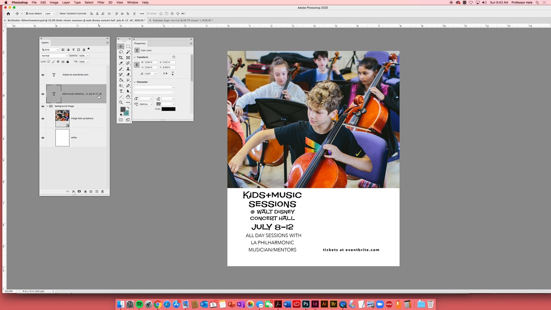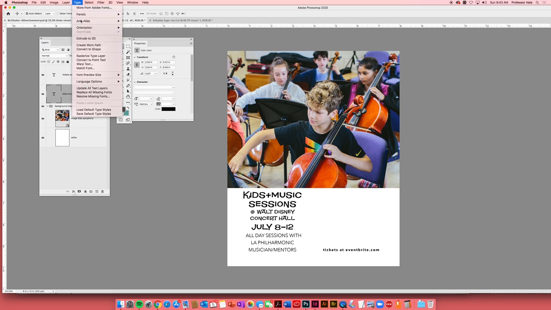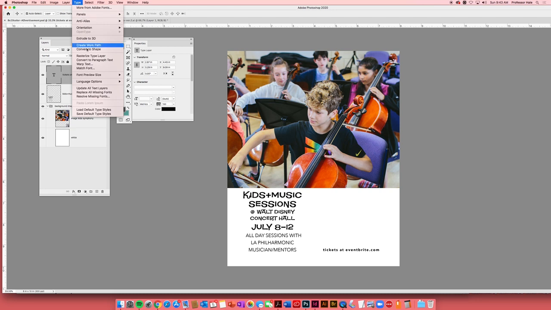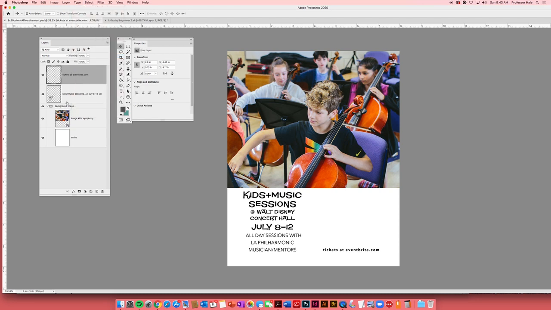Now I click on my type layer and I go up to Type, and up here you go to Rasterize Type Layer, and that makes it no longer live type. And you want to do that even with this link, which we're not going to make an actual live link. At this point, it's just a message. Same thing. Rasterize Type Layer. So these no longer have a T, if you notice.